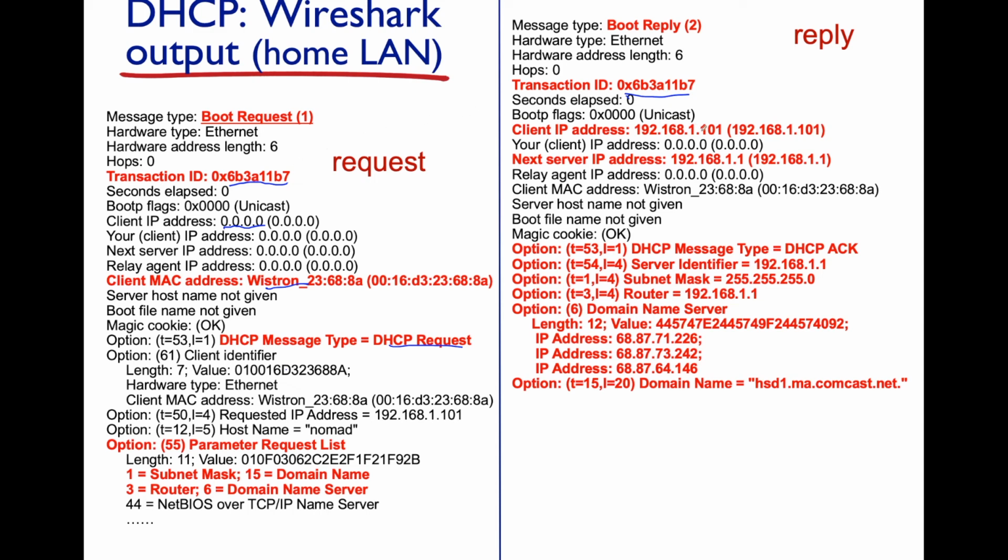And it says your internet address, client IP address. Let's see. Your internet address is all zeros. That's the response. And then next server address. Okay, that's the next hop router. And it has a bunch of information. And then it's an acknowledgement.